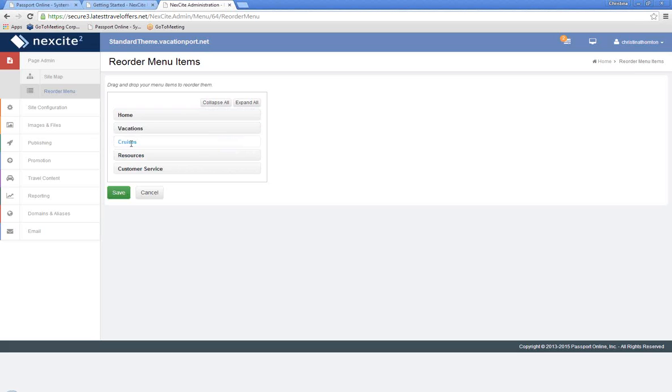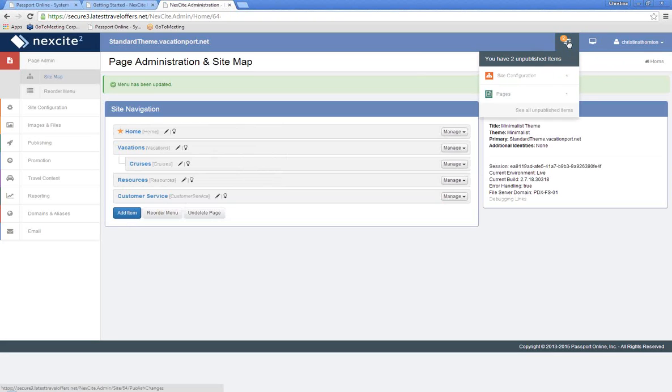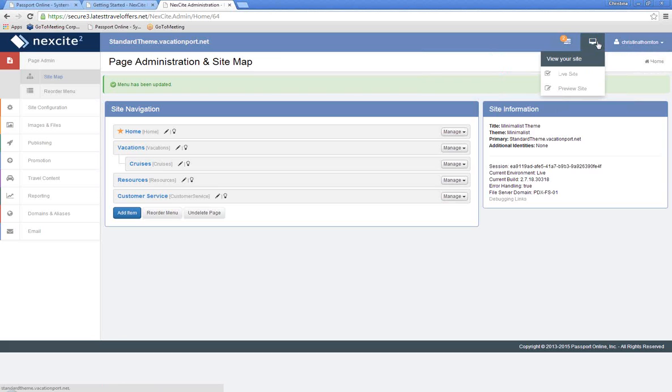I can also actually move sections into other sections from here. So let's say I wanted my cruises to actually be within vacations. All I have to do is drag it underneath vacations and then move it over to the right. So let's go ahead and save that so you can see what that looks like. Again, I'm using my little icon over here. And you'll see this new icon pops up. This will come up if you have any unpublished changes, so let you know about that.